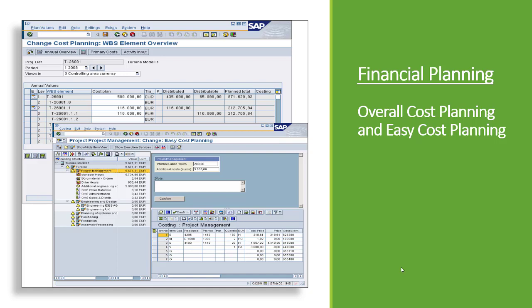Financial planning. So here we can perform overall cost planning and easy cost planning. You can use various techniques for planning the cost and revenues in project system depending on your financial planning requirements. So the cost planning capabilities, for example, range from overall cost planning to easy cost planning or detailed network costing. Sales pricing helps you to create quotations for customer projects based on the planned cost.